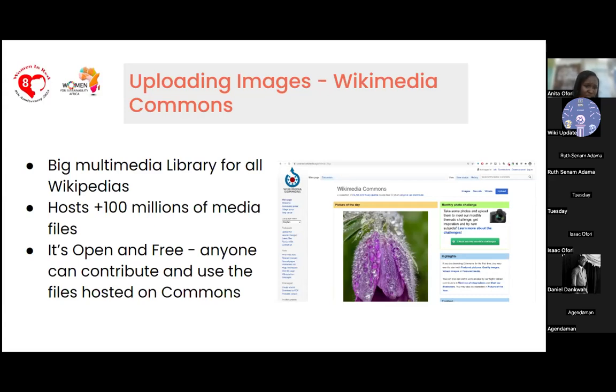And then we have over 100 million media files. It's open and free. Anyone can contribute and use the files posted on Commons.